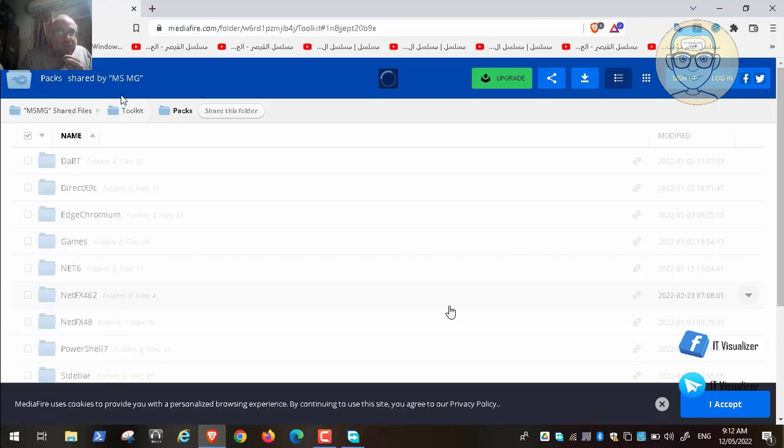So you can use the Msmg tool to integrate PowerShell 7 with the Windows 10 operating system image, and once you install it, you will find it already installed. By adding it, it will be installed automatically once the Windows operating system installation is finished. So these are all things you can use.